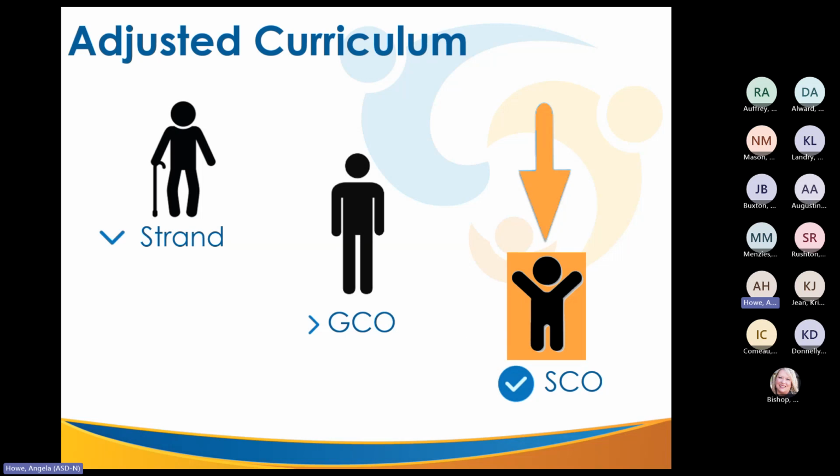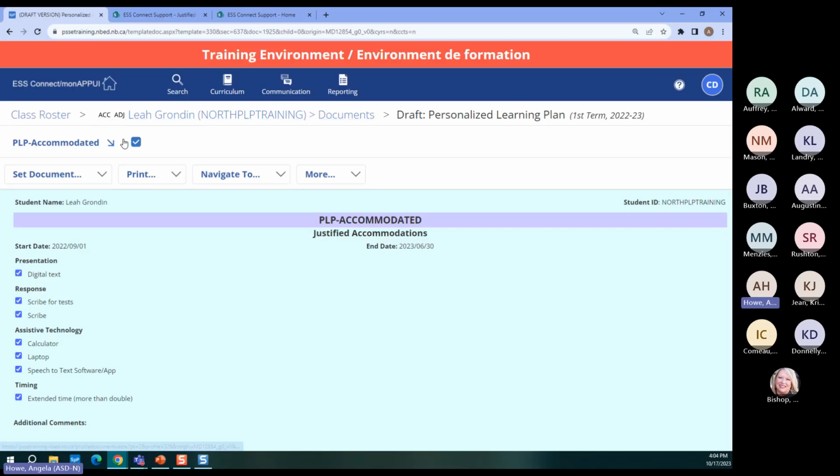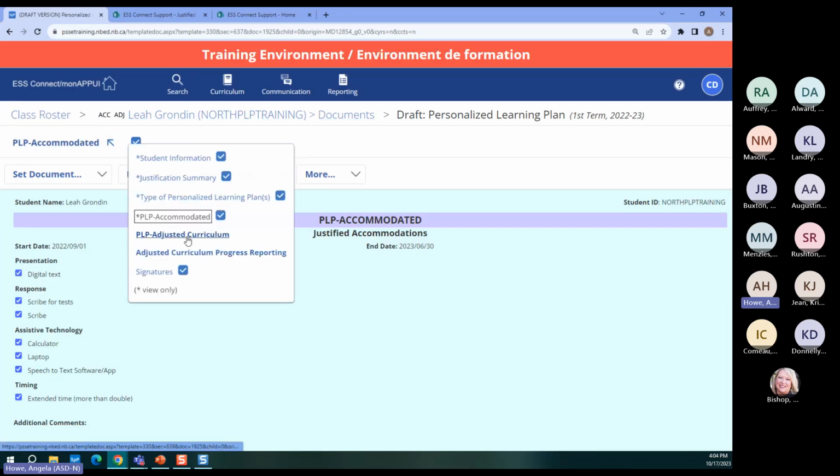And we always drill down to the specific curricular outcomes, the SEOs. And now if you're a school that has adopted the holistic curriculum, instead of GCOs, we talk about big ideas, and instead of SEOs, we talk about skill descriptors. It's the same thing. We drill down to the SEO or the skill descriptor to see if we're going to keep, delete, or change those ones. All right, so let's jump into the adjusted curriculum for Leah. Your resource teacher will have this set up for you.